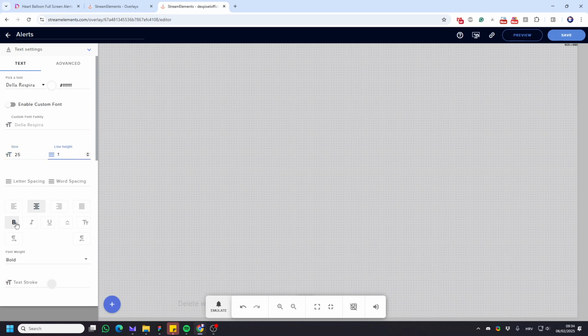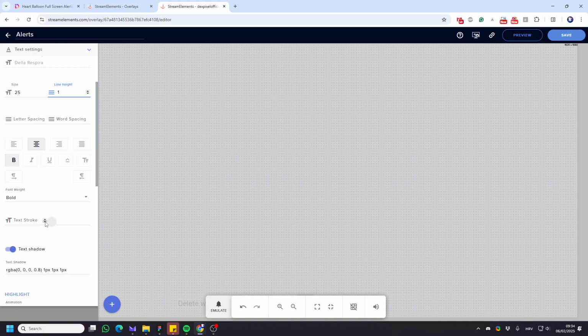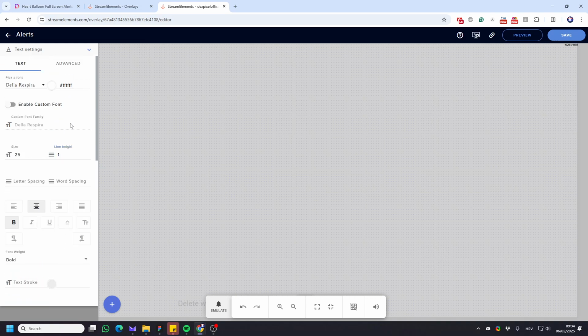For the other settings, I'm gonna leave it as it is. But if you want to change font weight to normal, you can, or remove text shadow. It's optional. But here we're coming to the most important part for this alert box. It's the text settings advanced.